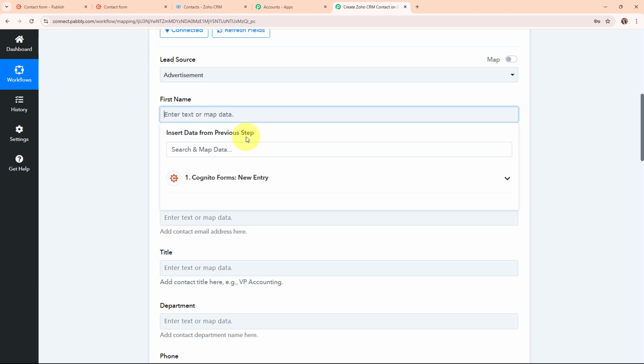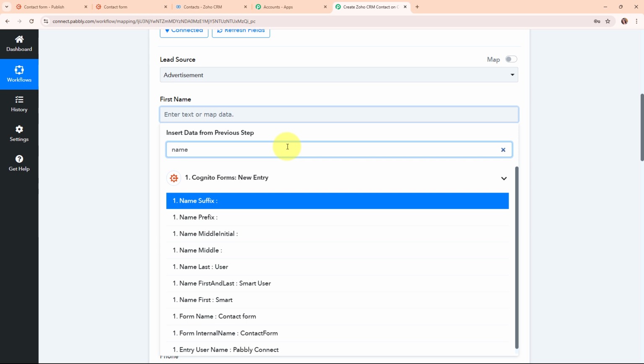That means here I'm going to map the data from the response that I've received in my trigger step. Mapping makes the text dynamic so that when you receive a new entry through our Cognito Forms, automatically this previously existing detail will be updated with the new one. So here I'm going to search for the name over here. So this is my lead's first name. So here I'm going to map it.